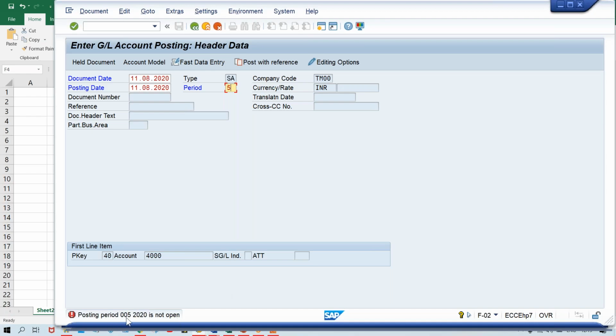So, posting period 05/2020 is not open. Why is 05/2020 not open, guys? Where is the root cause of this? What is the root cause of this error? This is related to the posting period, right? The system is saying that the message is quite clear. Even if you double click on this error message, what is happening?